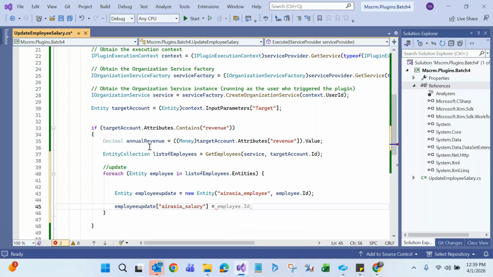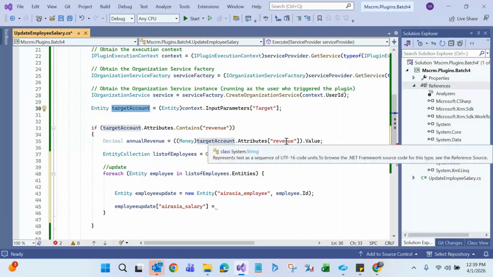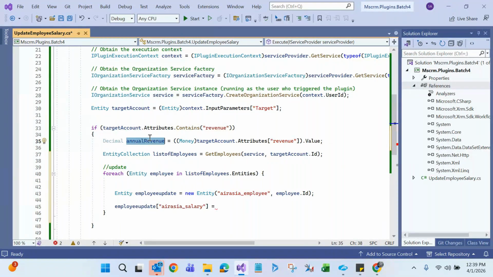Do we have annual revenue anywhere? See, here we are getting the target is account. From the account, what are we getting? Revenue. So annual revenue is available in this particular variable. So I am passing this annual revenue value here. So this is account annual revenue. I am passing it on to employee salary.